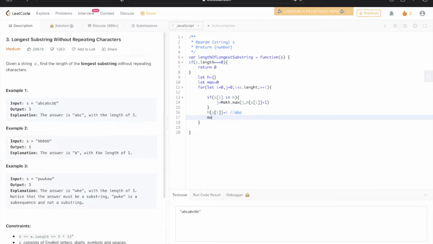Now, after that, we assign max to Math.max of the current max, or i minus j plus 1. And i minus j plus 1 would be the length of the current substring. Now, this is going to be repeated for every single character and every single substring combination. So at the end, we can simply return max, and we're going to get our answer.